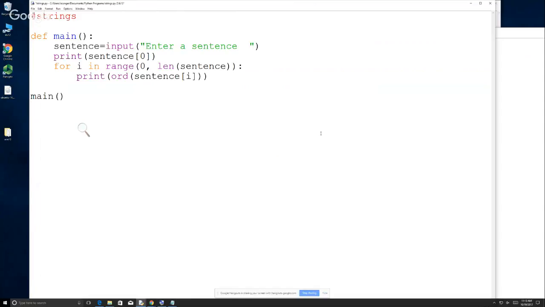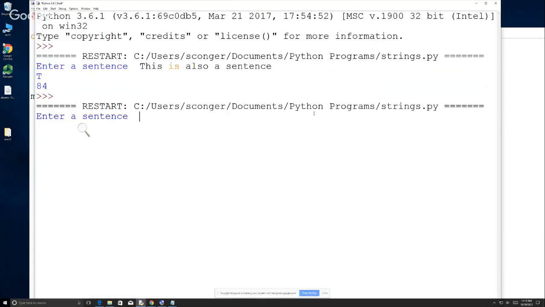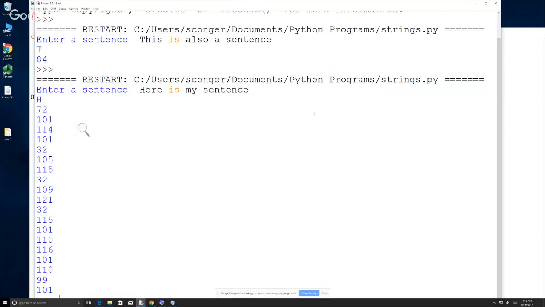So I'm going to save this. Hopefully this will work. I need to enter a sentence. And it basically goes through and lists all of the values. Notice that the space is 32. I'm not sure why I have an H there. Can't print sentences. What? You can't print sentences. Print sentence zero. Oh, it prints at 0.